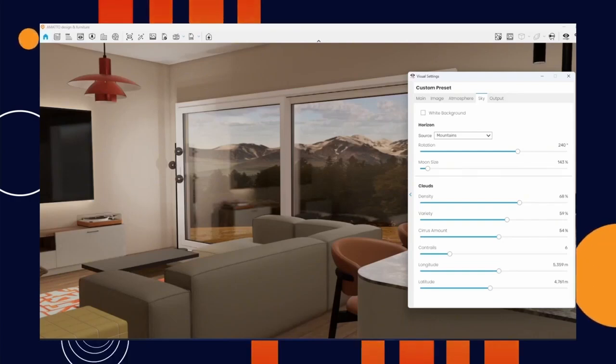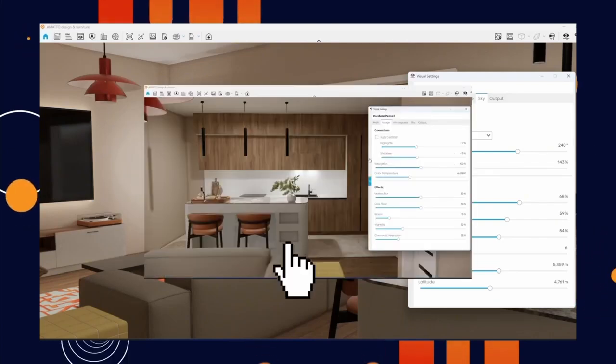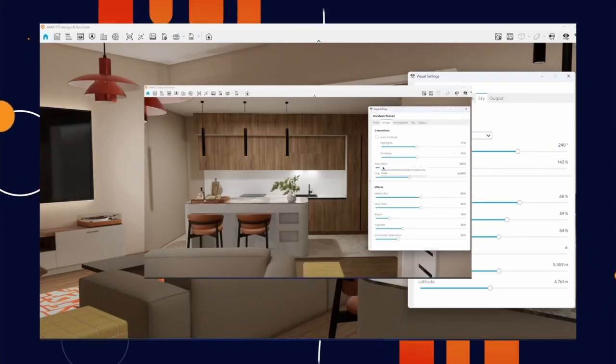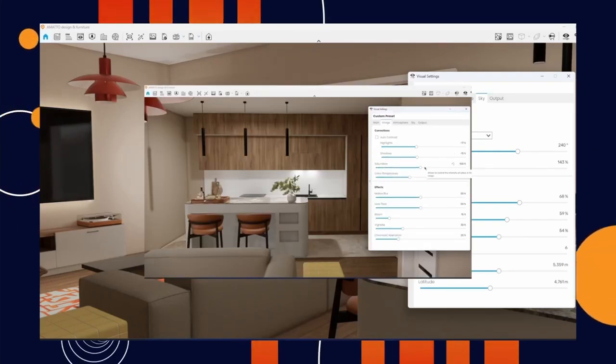Welcome to the second part. In the previous video, we discussed the basic Enscape settings, and this is the second part of the lesson dedicated to settings.